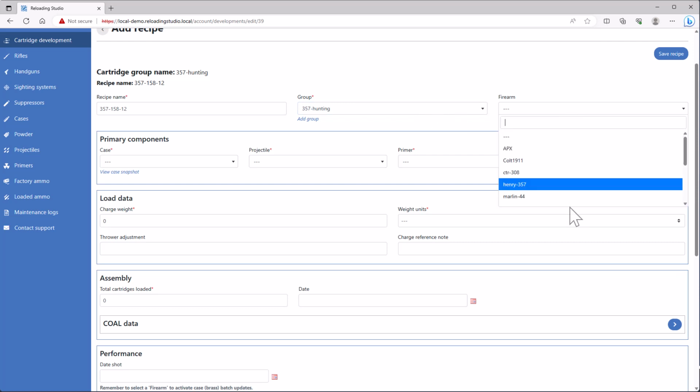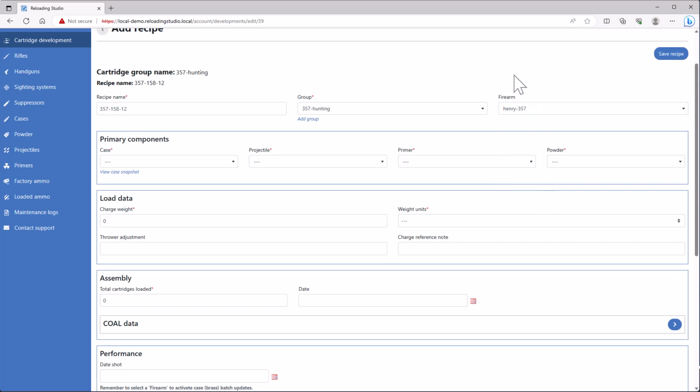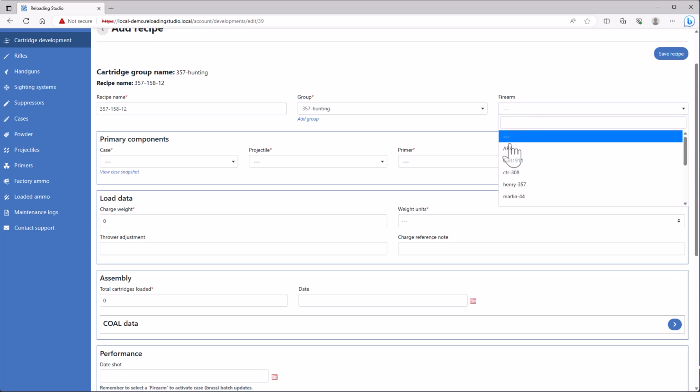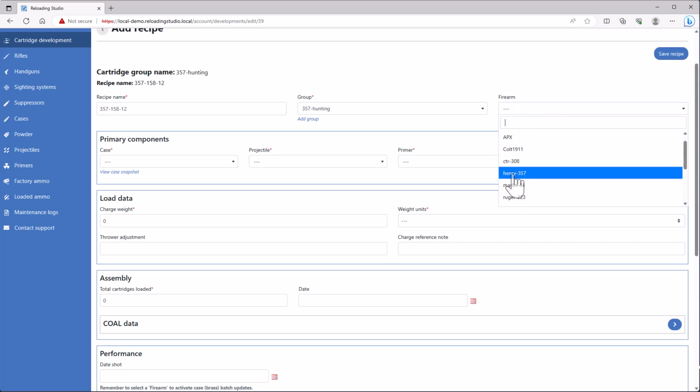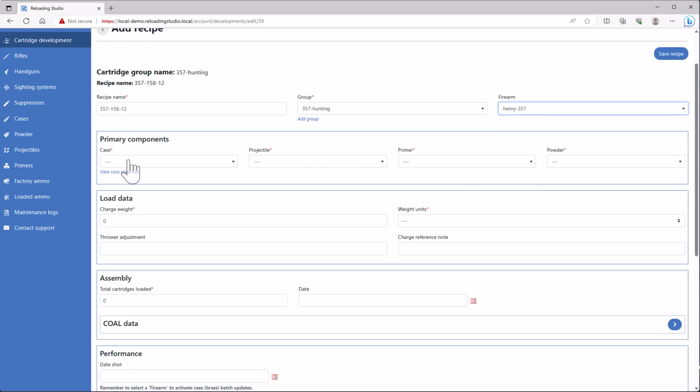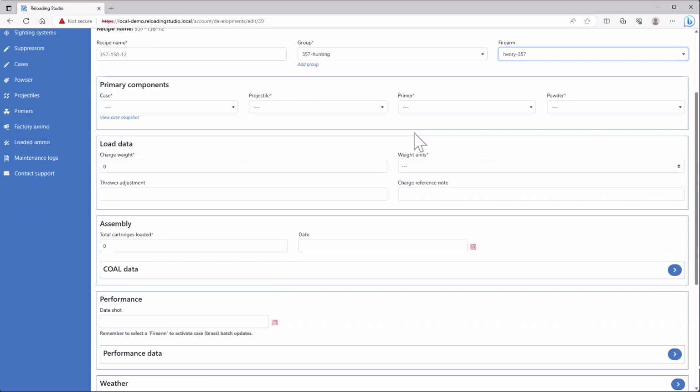Firearm: we can leave this blank, or we can select the firearm that we want to develop this load for. I always recommend using this, but you don't have to. It's not mandatory.